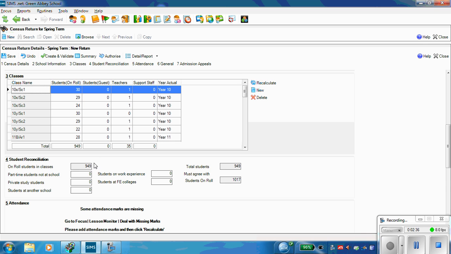The next job is student reconciliation. It tells us there are 949 students in classes, but we've got 1,017 on roll. Therefore, we have to find a space for the discrepancy. So if we say that we have got 60 private study students, and then we have got 8 students at FE colleges, then you'll see the total students now is 1,017, which agrees with the students on roll, 1,017.